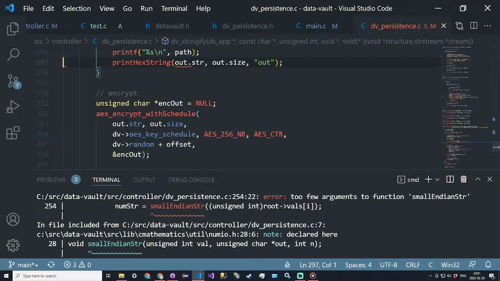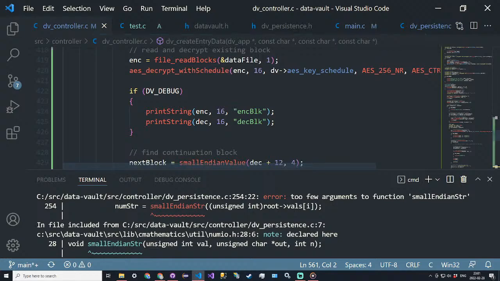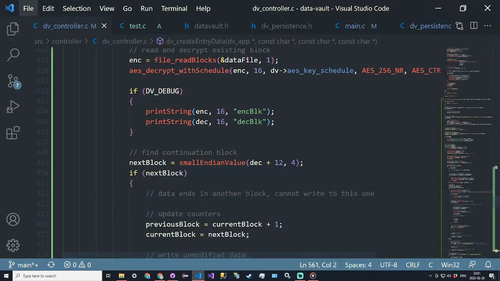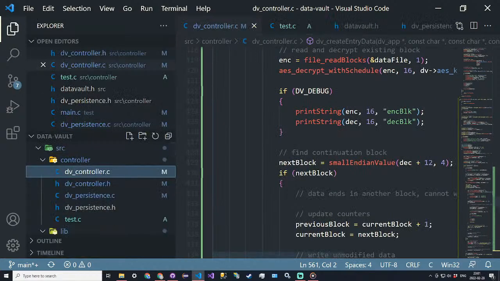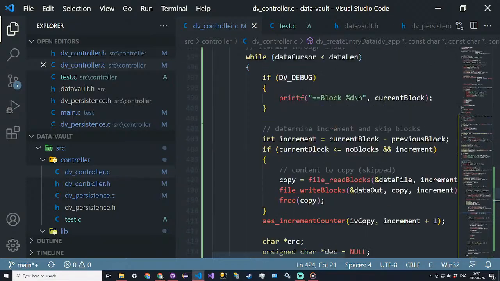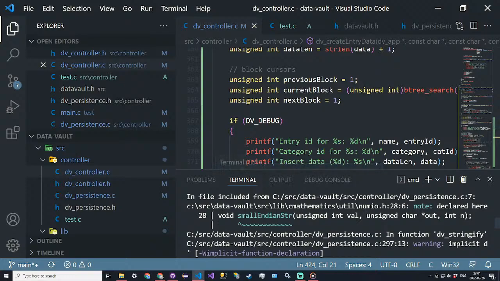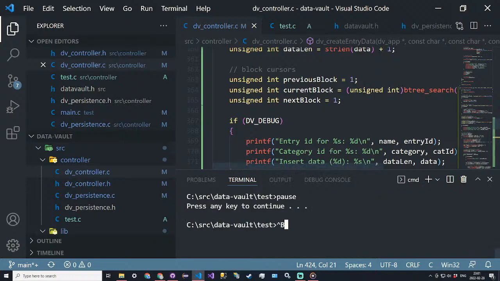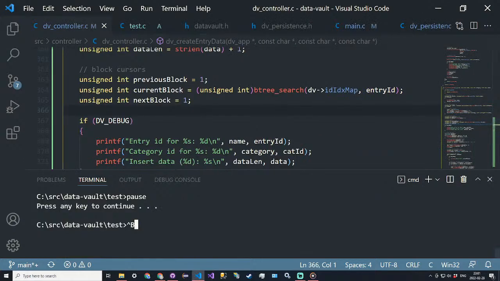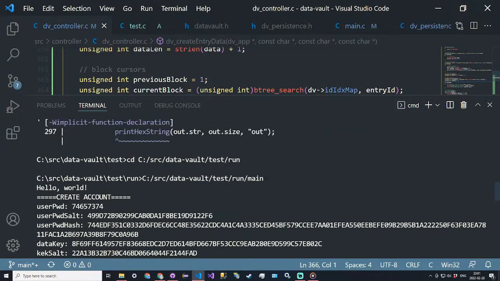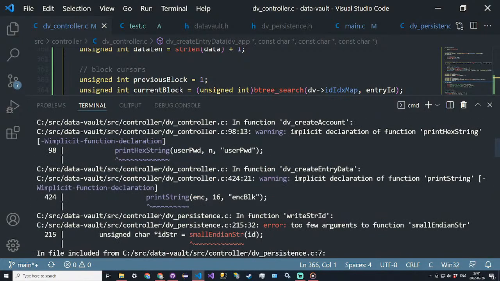What am I missing in DV controller that I don't have? Is this something else that I screwed up? Hold on. Oh. Does print string not exist? Uh-oh. Hold on. Nope, not that. Nope, this is not. That's what I want. Implicit declaration.